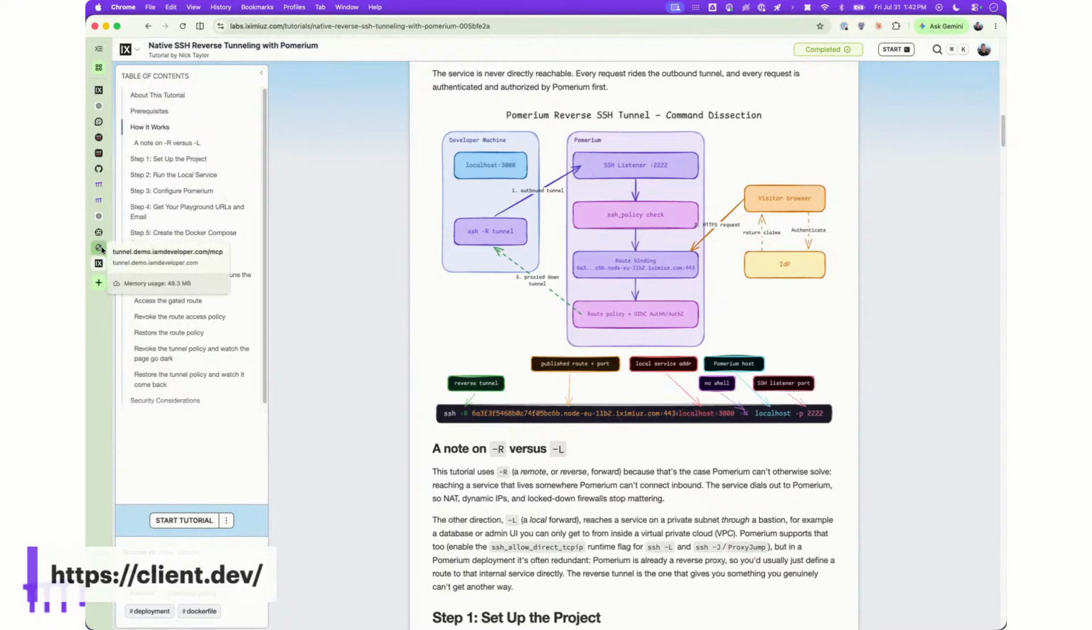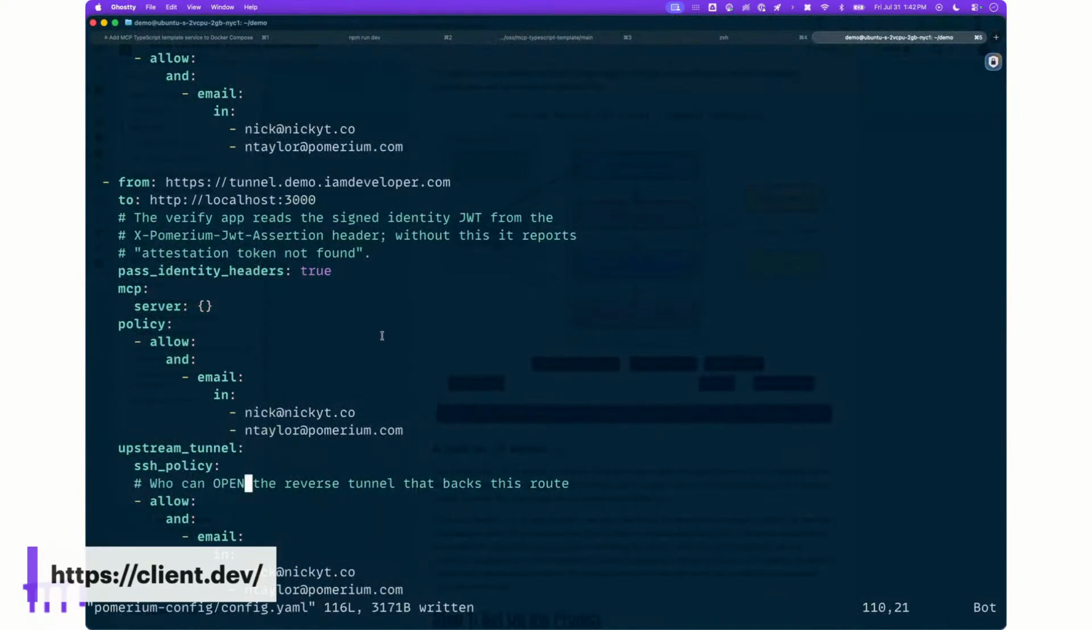And I could easily come to this policy and make this open to everybody. I'm not going to do it right now, but if I make it open and I start this tunnel, literally anybody could connect to that MCP through either MCP Jam or MCP Inspector or whatever you're using. Okay.